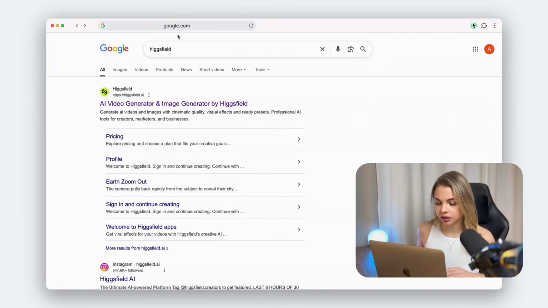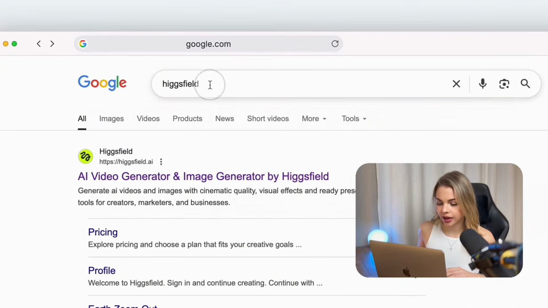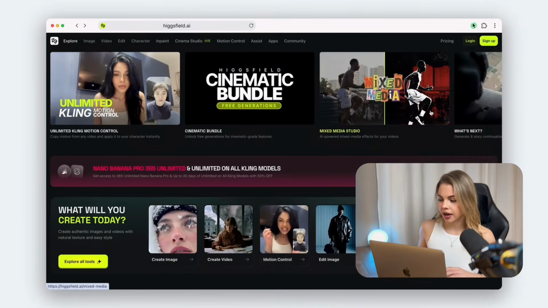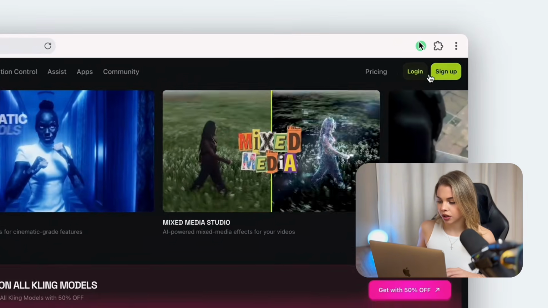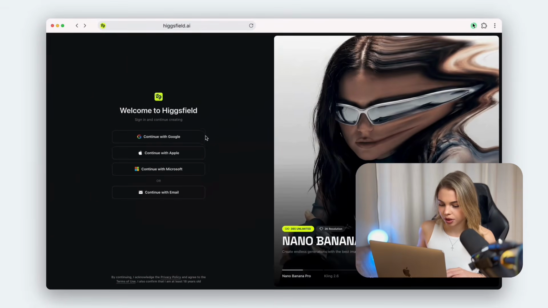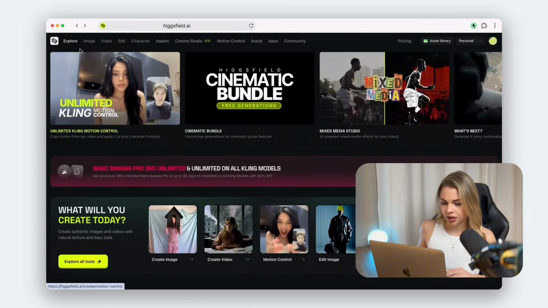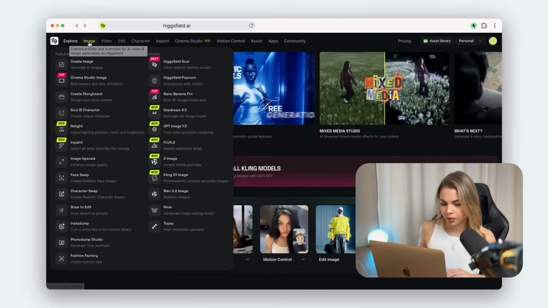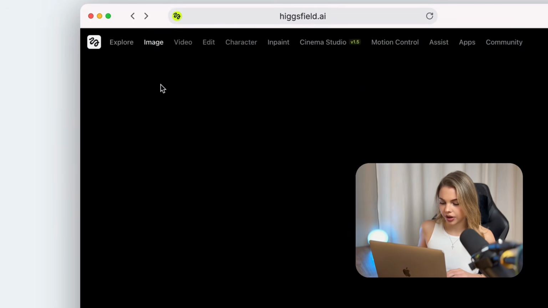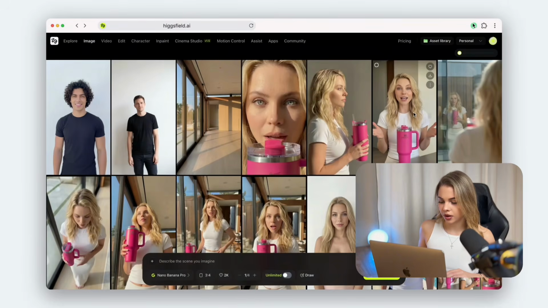So first thing we gotta do is head over to the Higgsfield AI. Link to it you can find also in the instructions. It's basically a website, and here in the right upper corner you can choose sign up or log in, and I simply choose the second option. It's easier for me. Here you can see the main page, and in the left upper corner we're heading over to image and selecting the option create image.